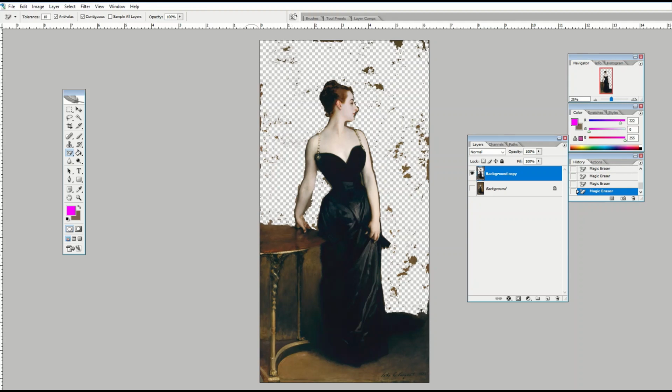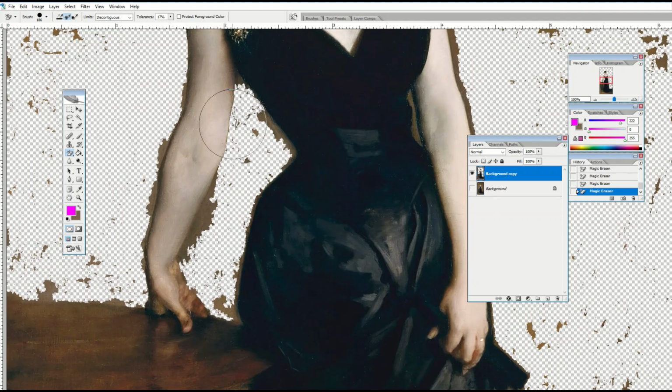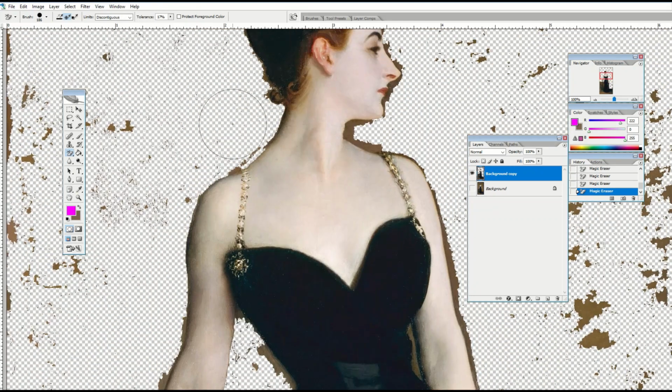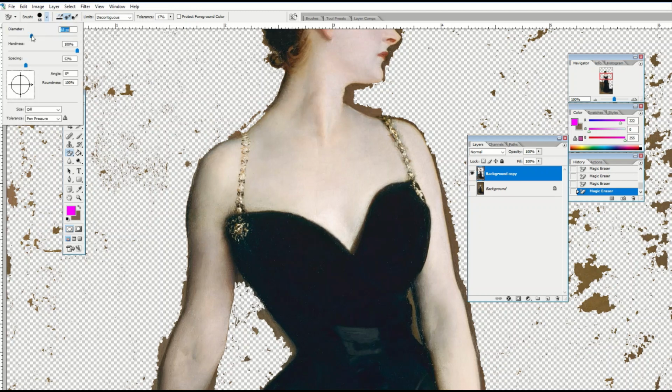Now step two is I'm going to go into the background eraser tool, and I'm going to go really big here. I'm going to make it the actual pixels so we can see what we're dealing with. I'm going to start over here on the shoulder, and I'm going to make the brush way smaller.